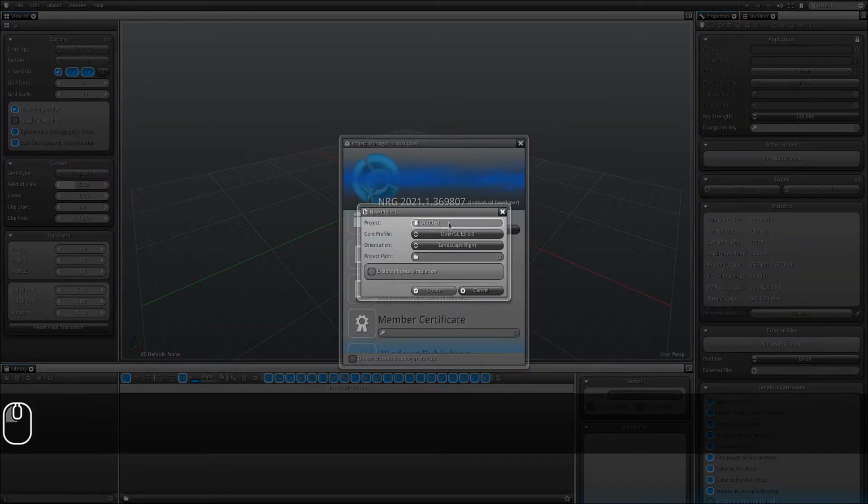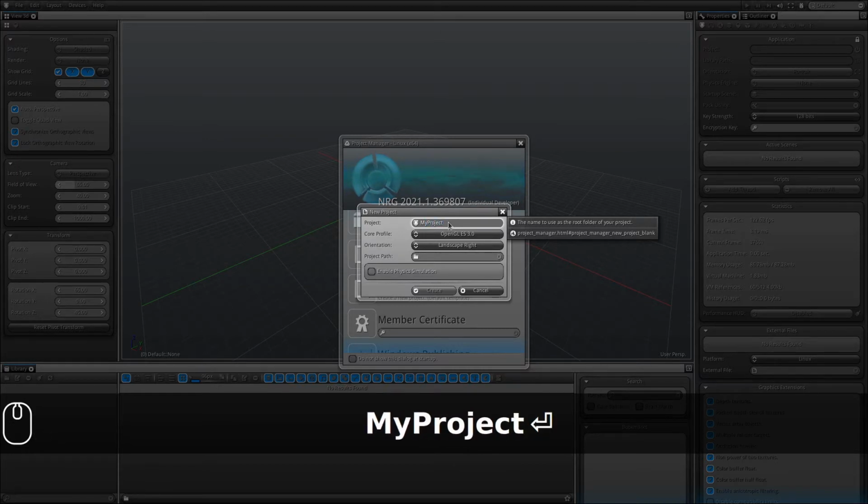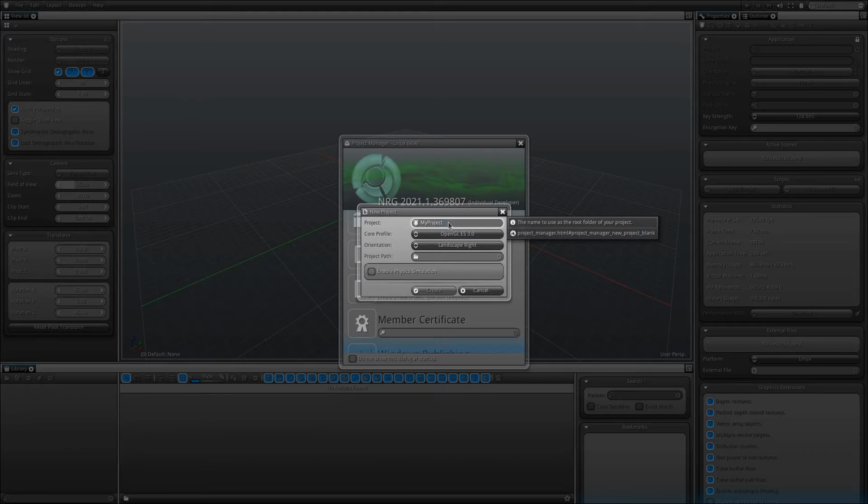First thing that you'll have to provide is a name for your project, My Project. This name will not only be used as your project name, it will also be used as the final executable name that you will output when you are deploying your application, but also as the name of the root directory that will contain all your project data.